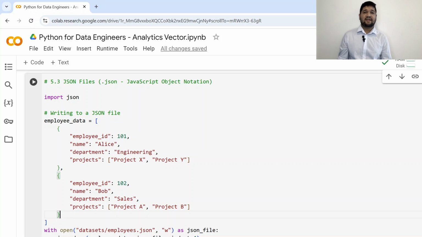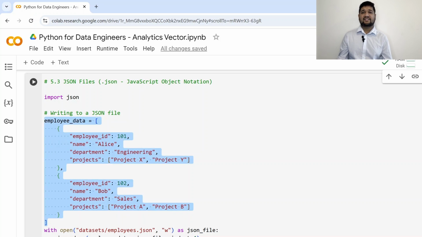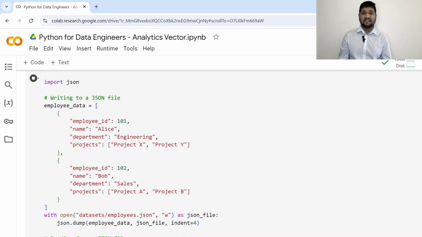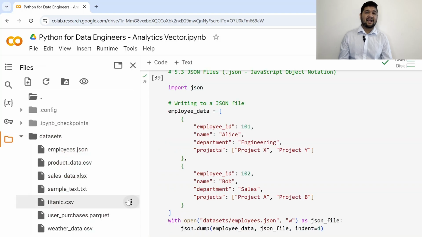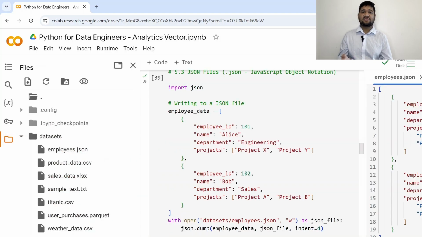In our script, we define employee data, including nested fields like projects, and write it to employees.json. Then we read these files back and print the content, showing how JSON allows for storing and parsing of hierarchical data.